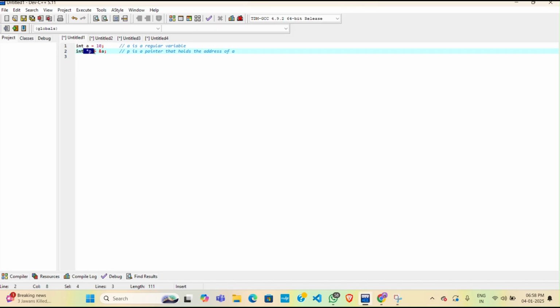Now int *p = &a. Now this &a will hold the address of variable a. So this is basically a pointer, and this & symbol is what gives the address. So the pointer, that is *p, is equal to the address of a. Now a stores the value 10, but *p will store the address of a. That is basically what a pointer does. It does not store the value, but it stores the memory address of the variable. This is the major concept of pointers.